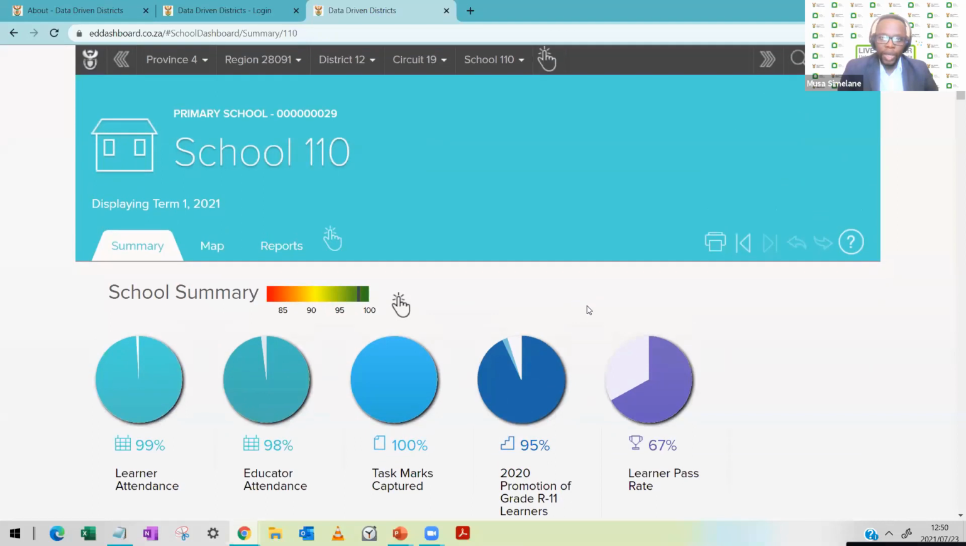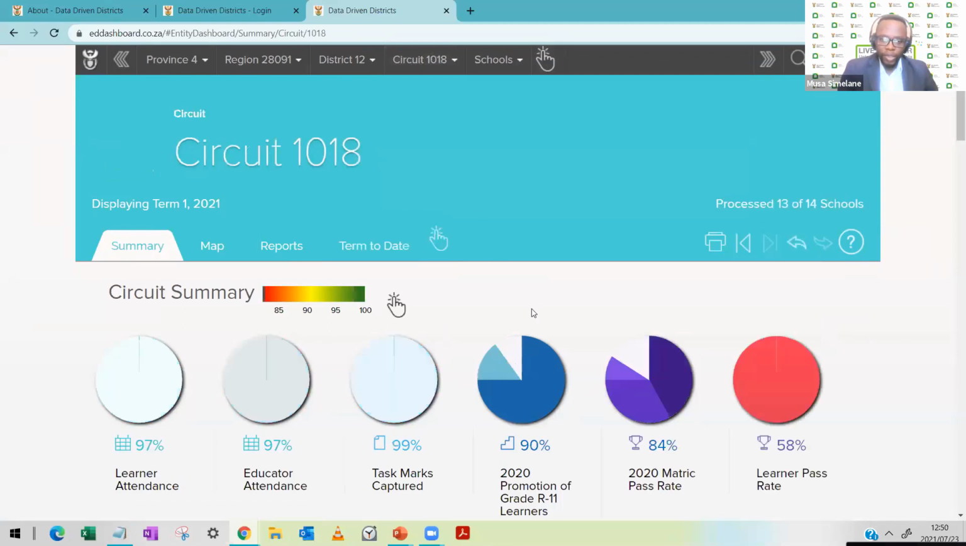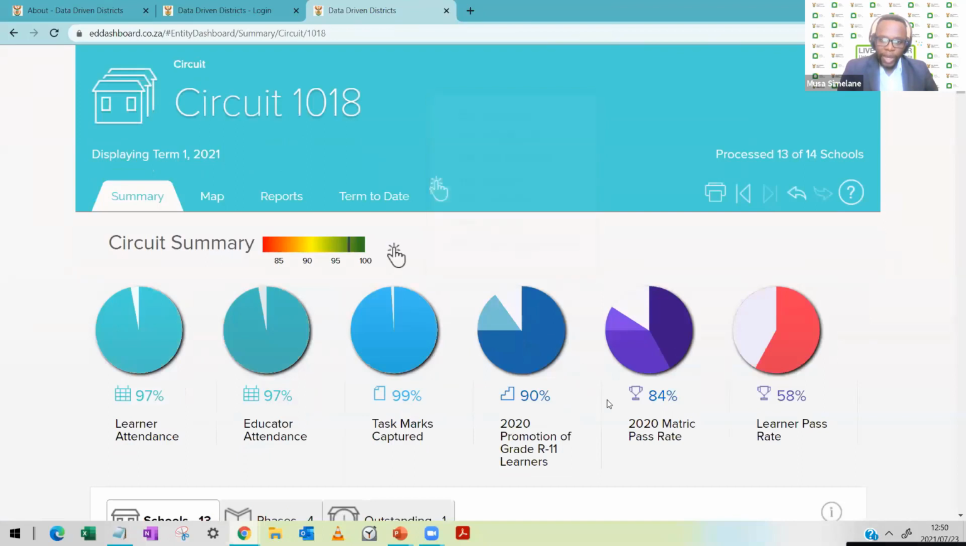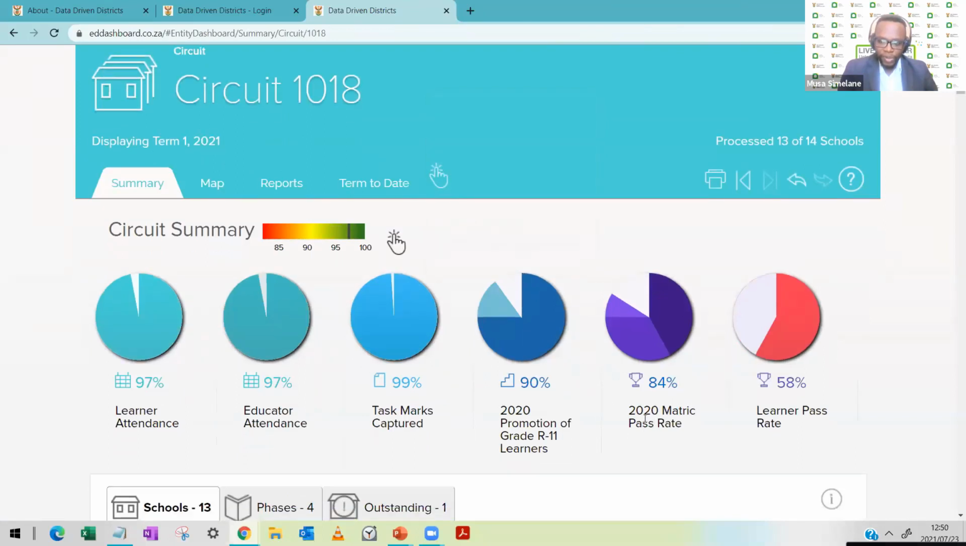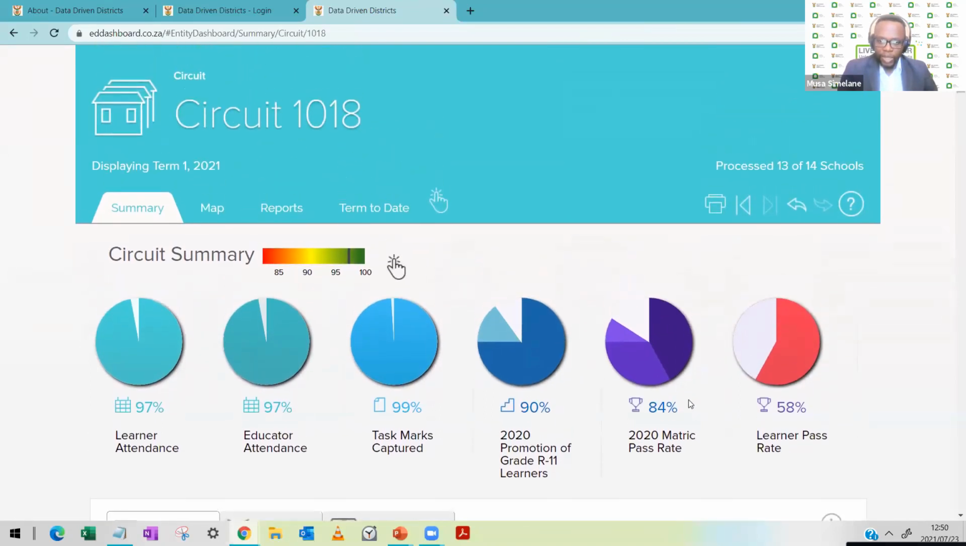But I do want to actually go show you what it would look like if you are in a high school. I'm just going to go back just one and go to a circuit, if it will allow me. So you'll see, yeah, if I'm in a high school or in a level higher than the circuit, there'll be an extra promotion there that speaks to matric pass rate. So I want it to be there while I'm explaining here.